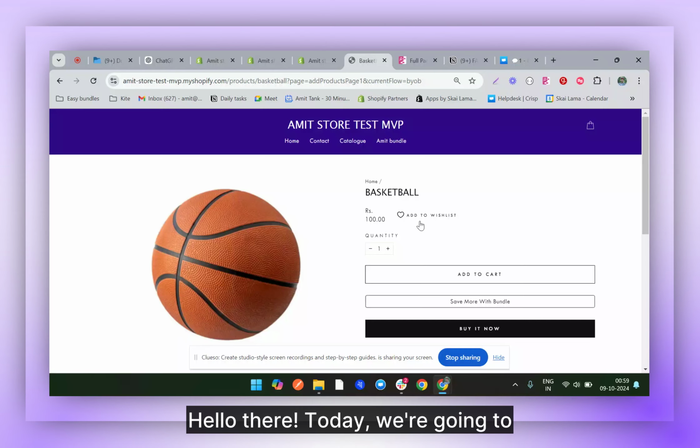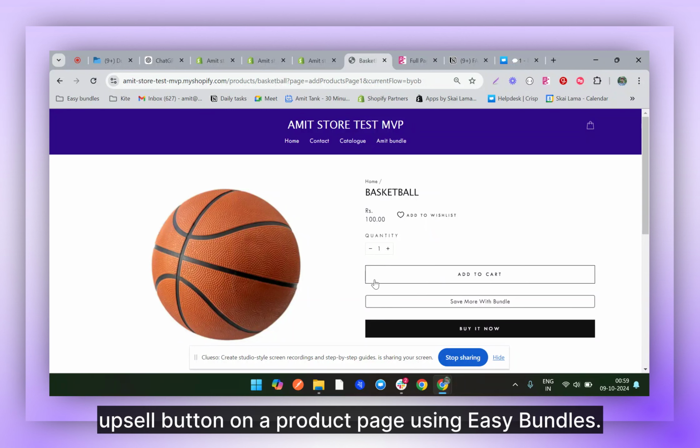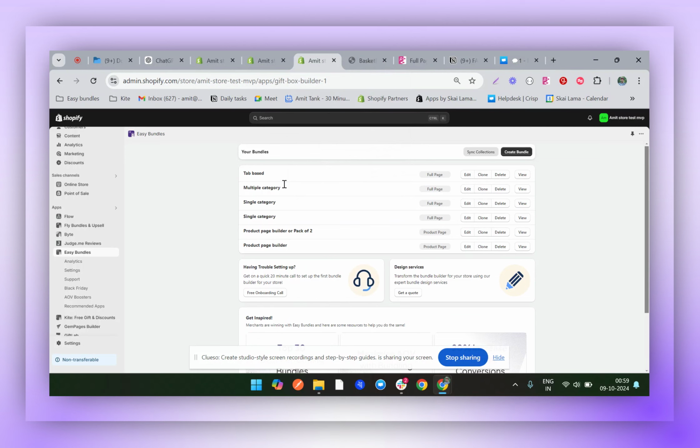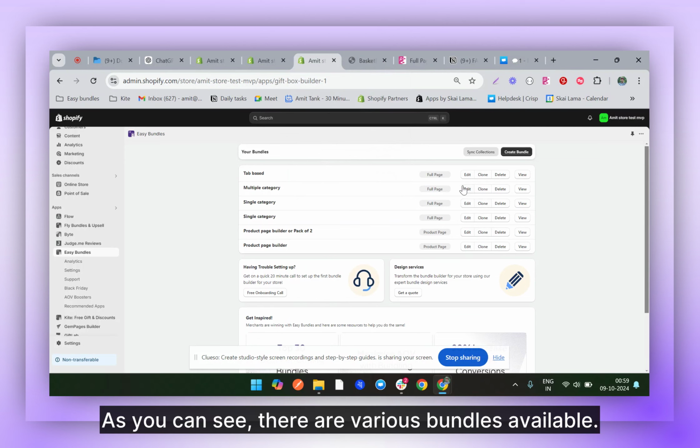Hello there! Today we're going to demonstrate how to set up a bundle flow upsell button on a product page using Easy Bundles. Firstly, let's look at the bundle you've set up. As you can see, there are various bundles available.